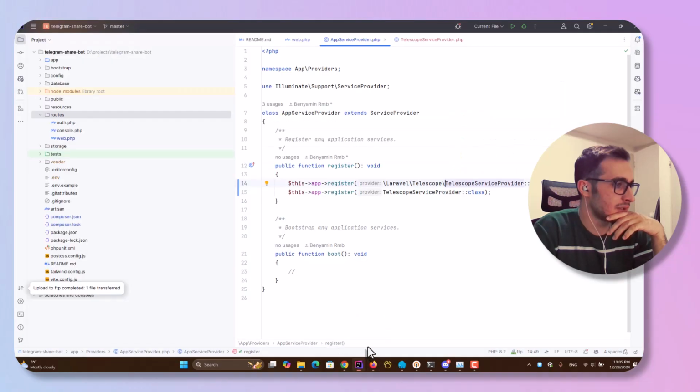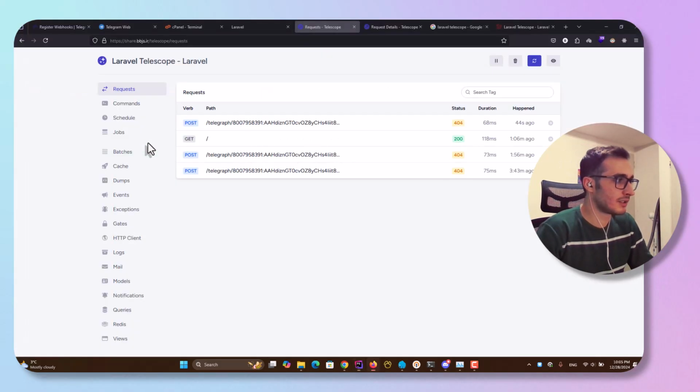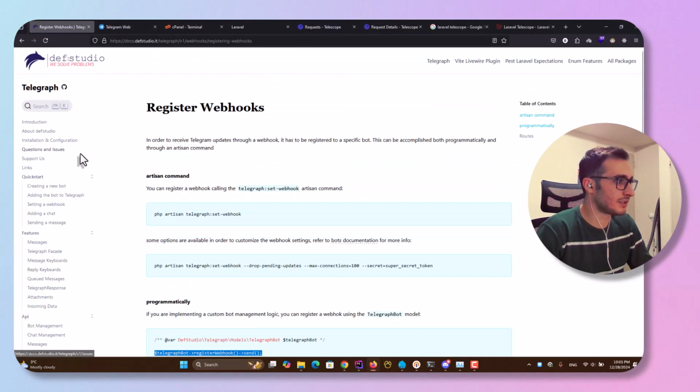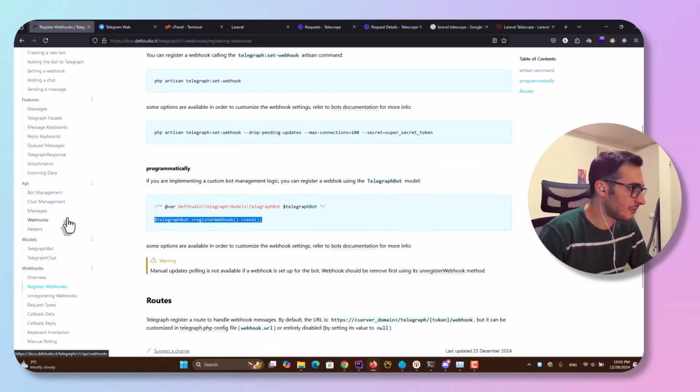What is the next step? I will check. Okay, the bot has been set. The webhook has been set. Oh, yeah, I found out. There is something else about Telegraph itself in the documentation. Yeah, I know. I should have explained it earlier, but here we are.